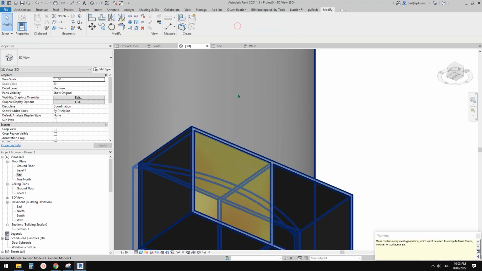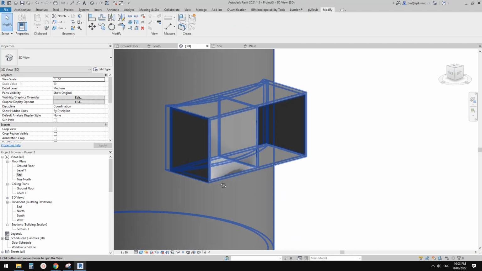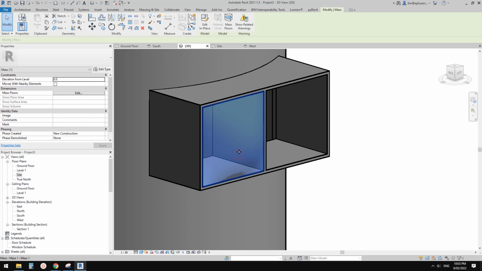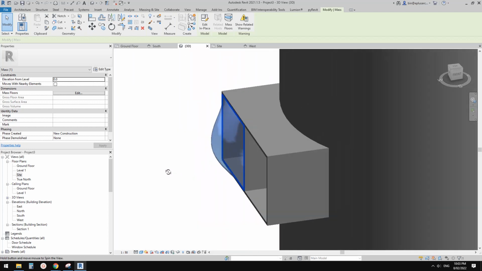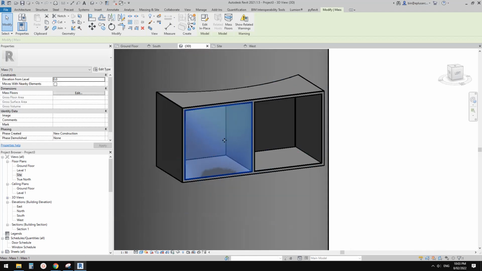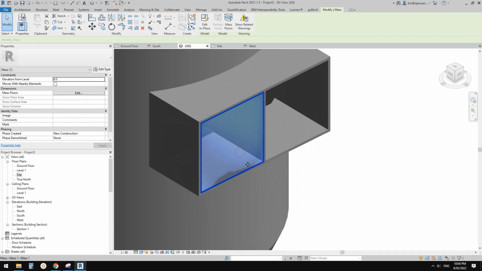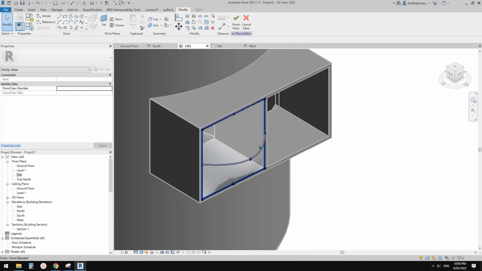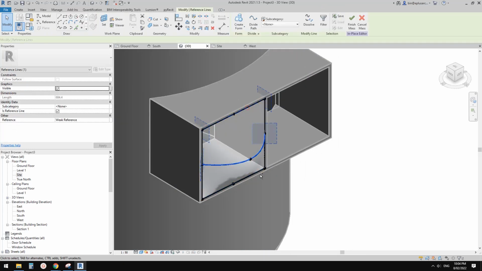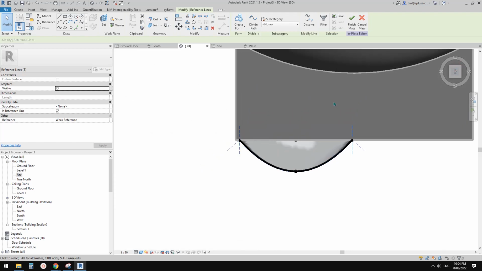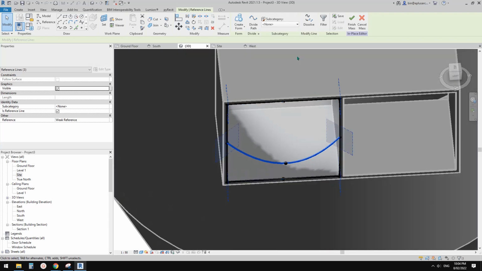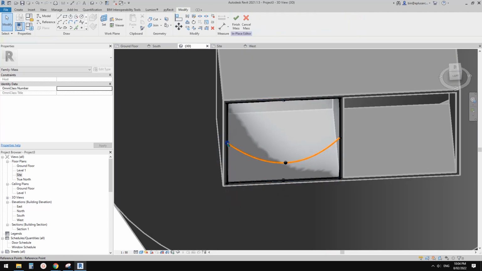So if I now finish it, we can give it a glass material. I think that should be enough. But okay, I'll leave it. Hang on. Maybe we can move this reference line in a little bit. Let me try. Okay, so it doesn't work. Maybe because it's placed.